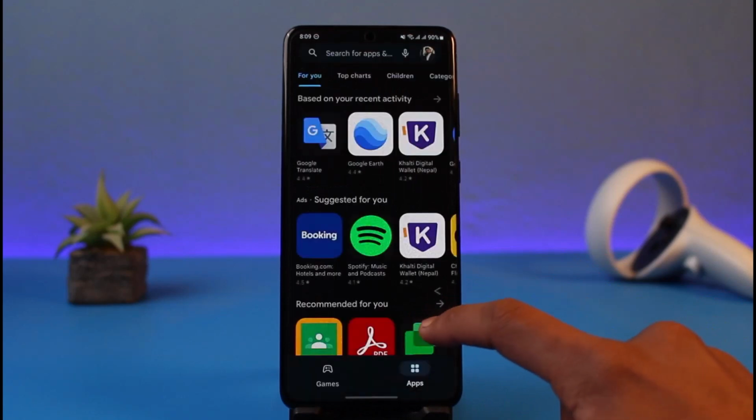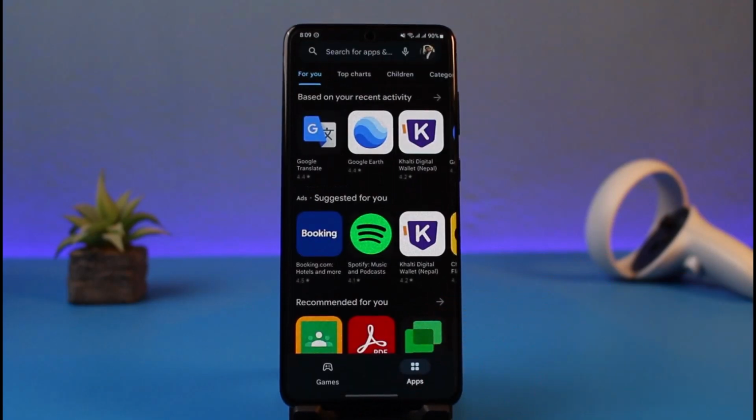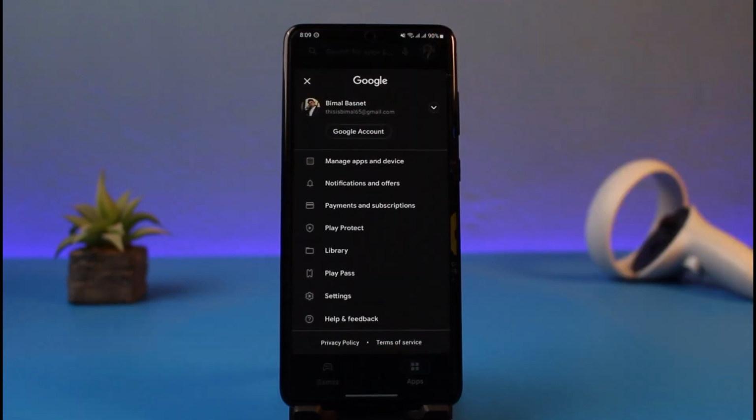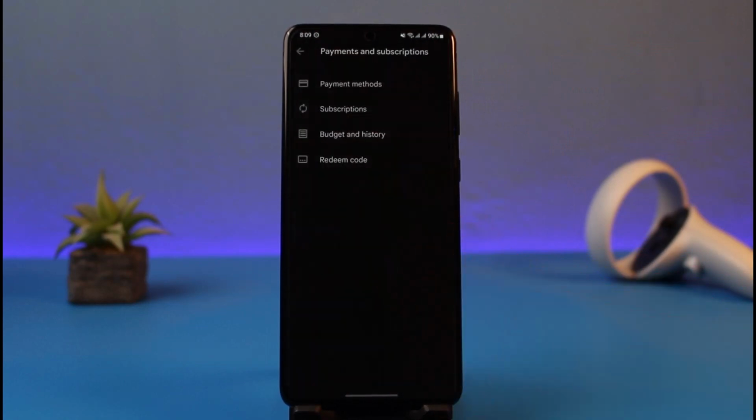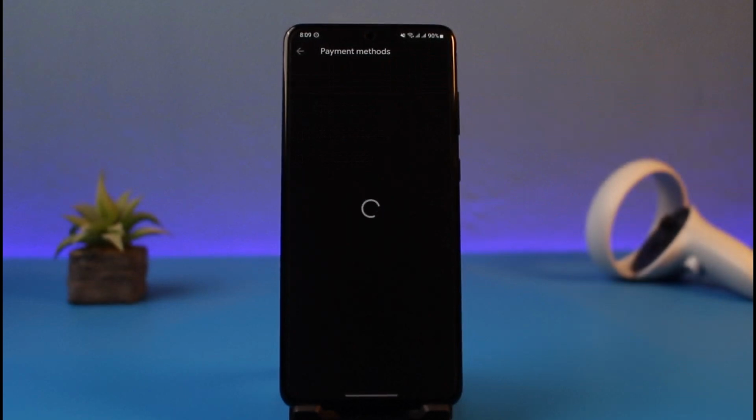Once you launch the Google Play Store, obviously you will see this kind of interface, which is going to be your default home screen. You just have to tap on your profile photo, which is at the very top right hand side of the screen, and then go to the option called payments and subscriptions. Once you go to payments and subscriptions, at the very top find the option called payment methods, and right over here you'll be able to see the payment option that you've just added.